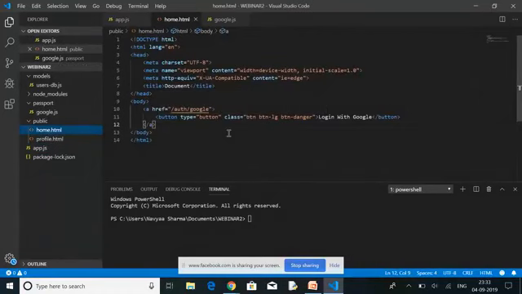file. In home.html, I have just simply created a button that says login with Google. There's nothing else. It's a very simple file, and it only has one button. Just to show you what actually happens, it says login with Google. This button is inside a link tag, and the link tag has a reference given here, slash auth slash Google.